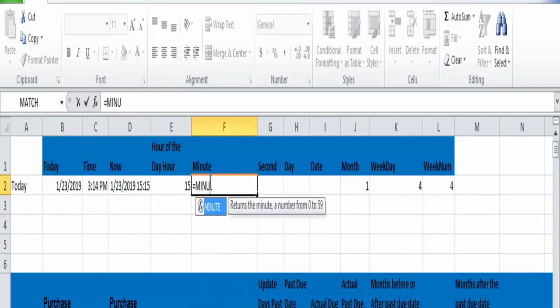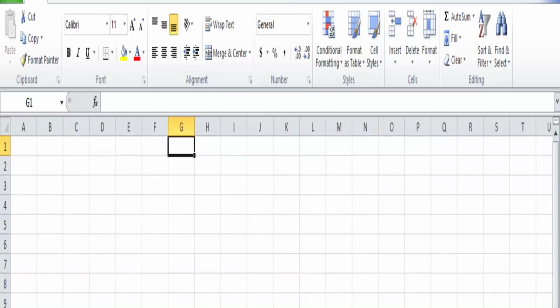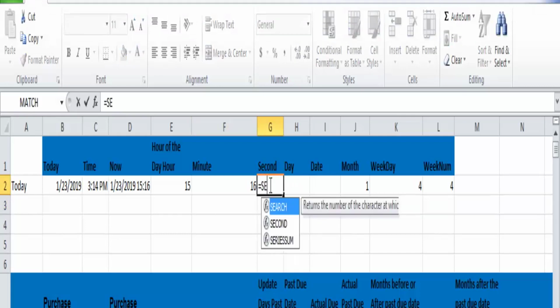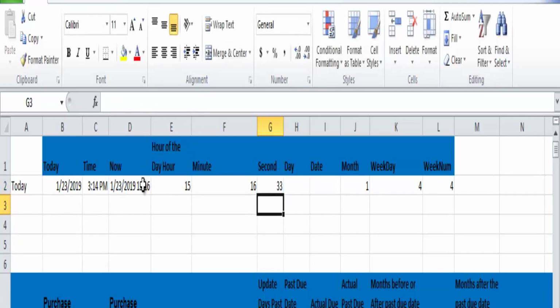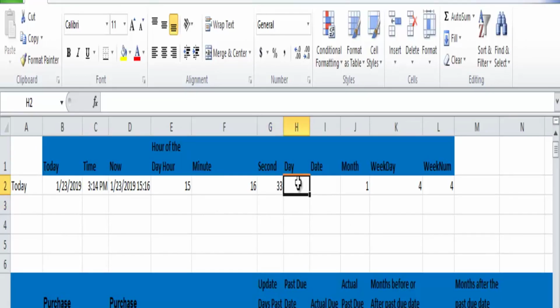Now we can see the minutes. If you're interested in the minute, you double click on this, and Excel is going to give you the minutes. Type a bracket, close, and press enter. Now we have 16 minutes. Now I want to see the seconds. Double click on that and click on this. Excel will give you the seconds.